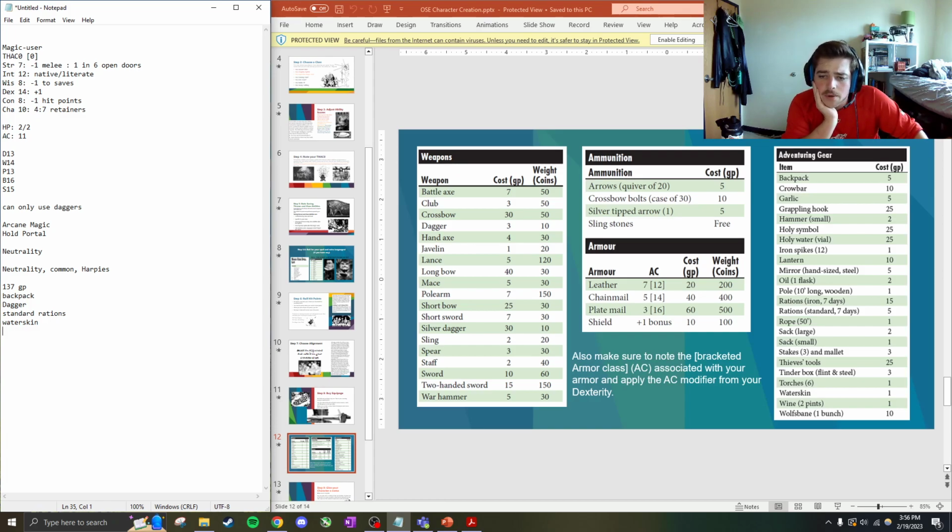I already have a spell book, so I don't need to buy anything like that. Although having garlic might be nice in case we run into any vampires. I'll add garlic on there, and garlic is 5 gold. So add 5 to my calculator.